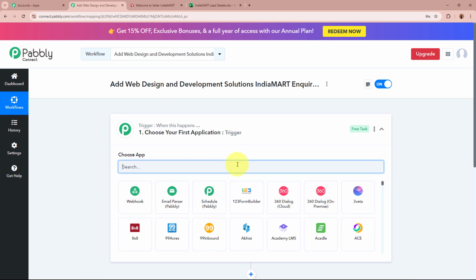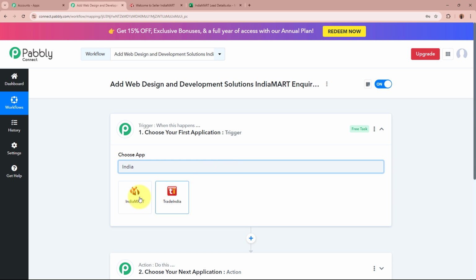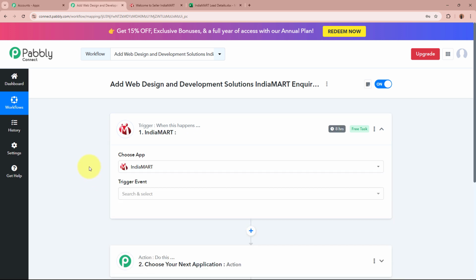We are going to set up our trigger step first, and for the trigger application, what we are going to do is we are going to select it as IndiaMART. As with the help of IndiaMART, I am receiving a lot of inquiries for my business.